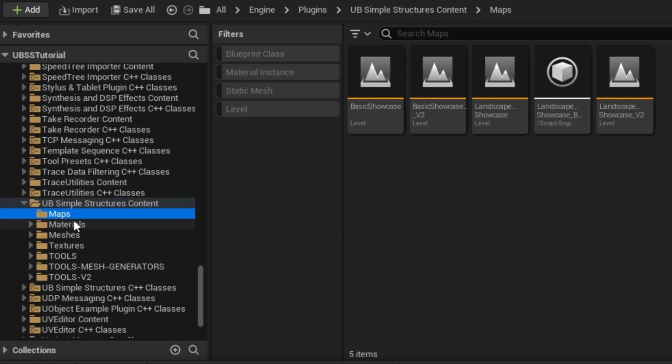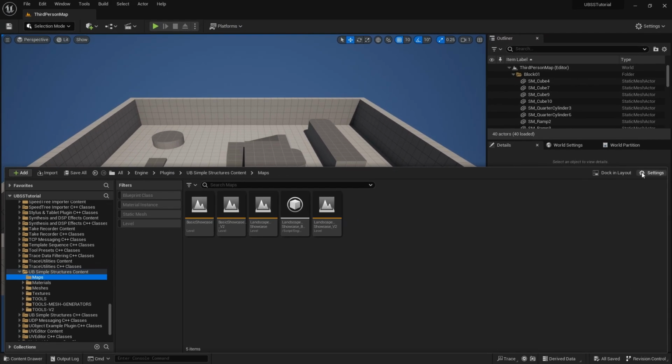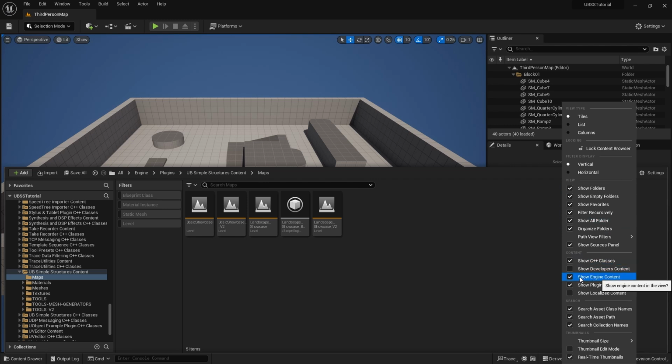If you don't see content here, by the way, if you go to settings, make sure that show engine content and show plugin content are checked on. Otherwise, it won't show that in your Explorer view.